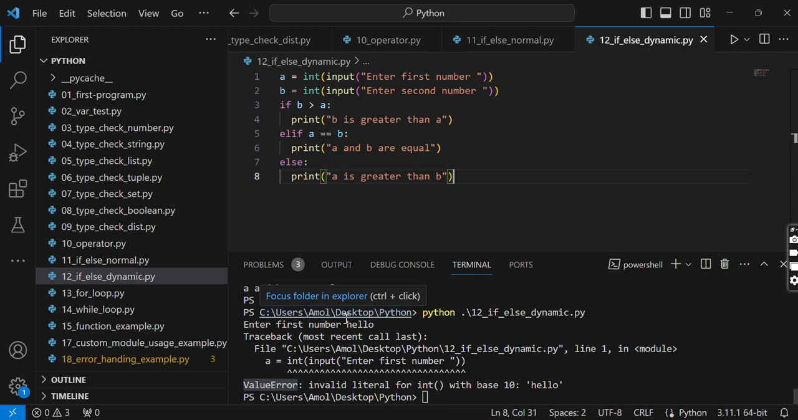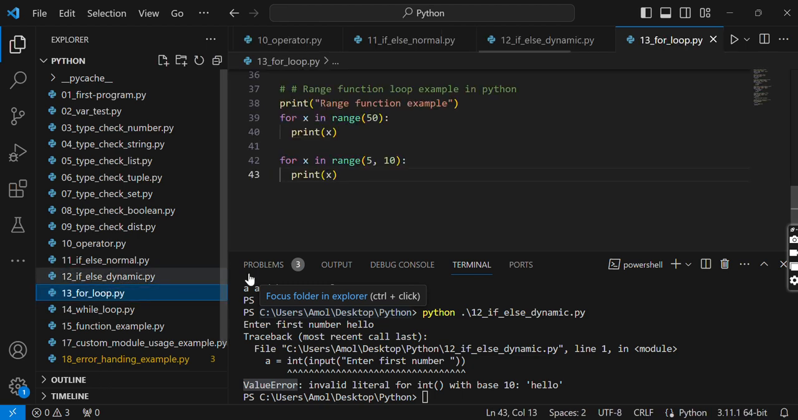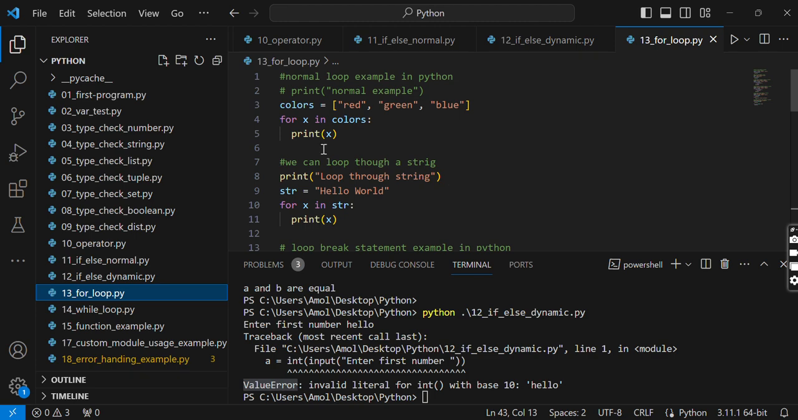Here are some program examples. Here we have a for loop example, and you can see we are declaring a list: red, green, blue. We have seen this example earlier also, right? We were seeing it for the for loop. That's fine, so let's go and execute.